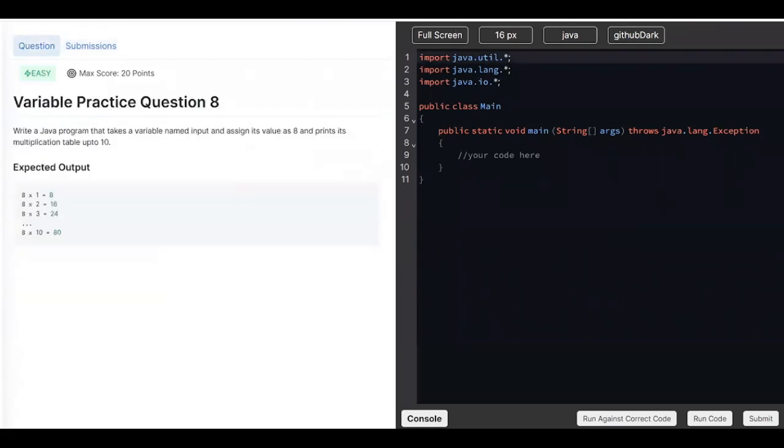Okay. 1, 2, 3, 4, 5, have we done them? Now we are left with 8, right? So let's discuss variable practice question 8. What it is telling: write a Java program that takes a variable named input, assigns it the value 8, and prints the multiplication table up to 10. So we have to print 8 into 1 equal to 8, 8 into 2 equal to 16, 8 into 3 equal to 24, till 10.